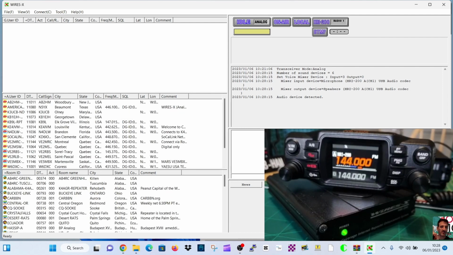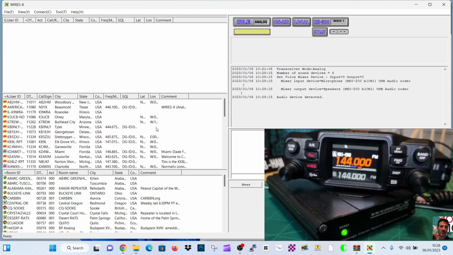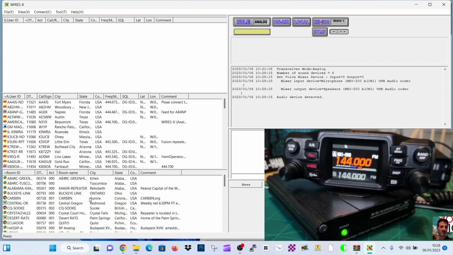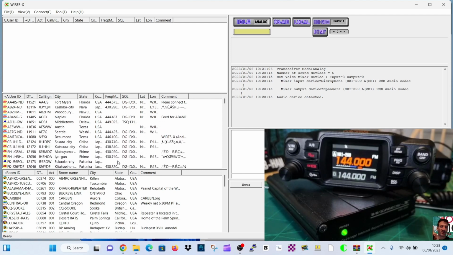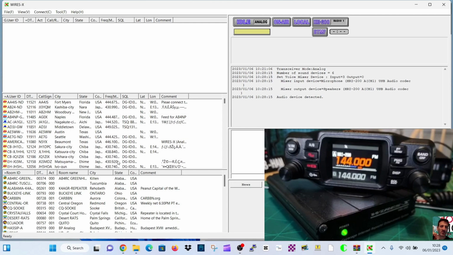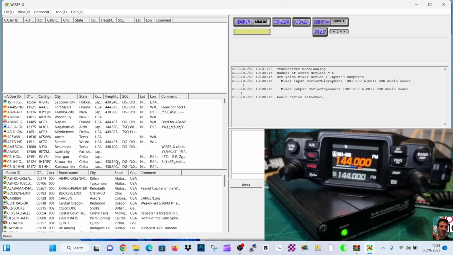You'll notice at the bottom you've got room IDs. In the middle you've got user IDs. That's connected quite fast. You don't really see much on the radio. You can see it says HRI201 and it has given us a frequency that we can change.